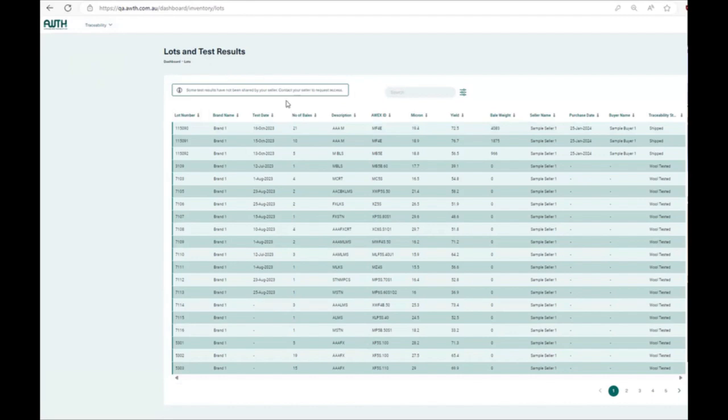again, if there's information there that's not being shared, this little information button pops up to say that there's some test results there that haven't been shared, to contact your seller to request access. So again, we don't get involved in that discussion between you and your grower clients. That's something for you guys and your business to run how you see fit. So we deliberately don't want to be involved in interactions with you and your growers.